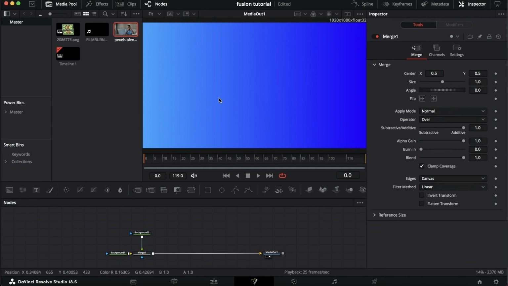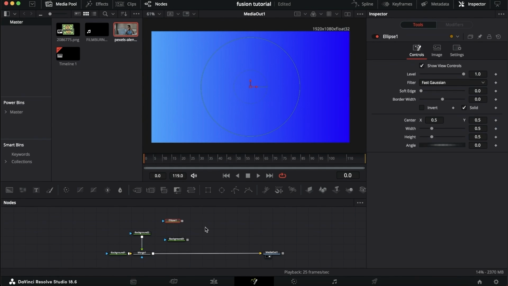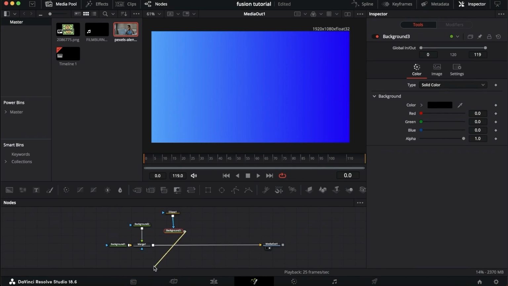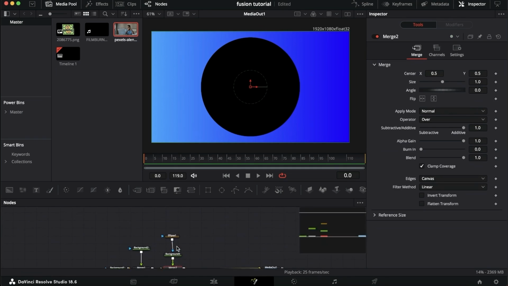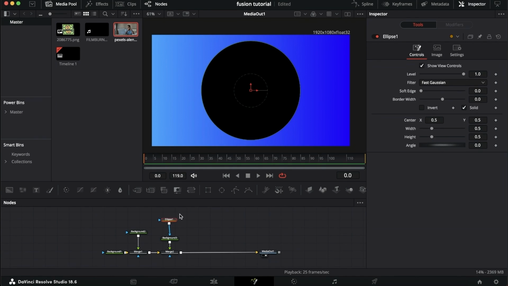So now we have this background, and I want to take a circle. So I'm going to take an ellipse and a black background, connect them up, make sure you go into the blue input, but if you just do it into the middle, it should work. And merge this on top of it. So now we have a black circle on top of a blue background. And to animate the circle, you can actually do it within the ellipse node.